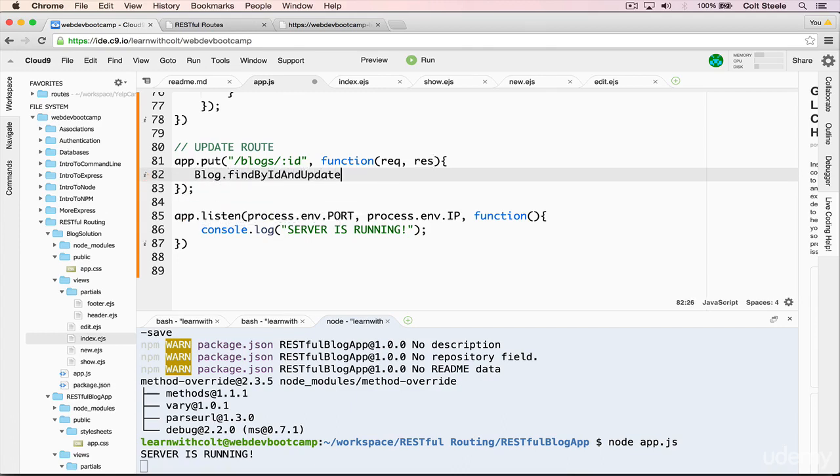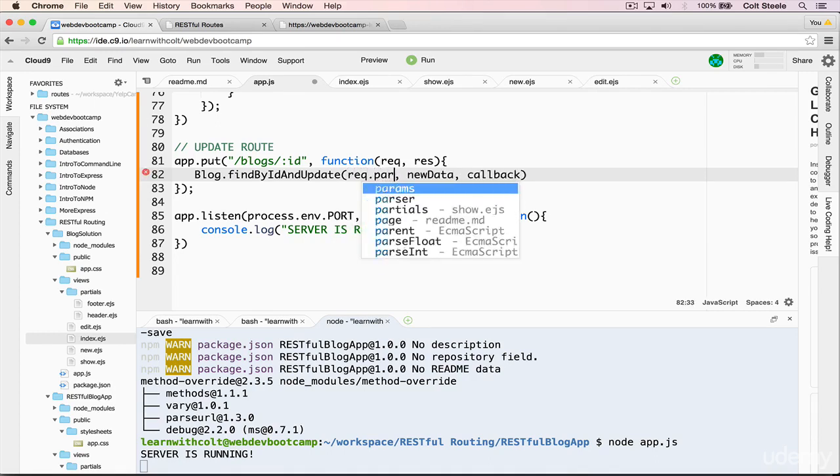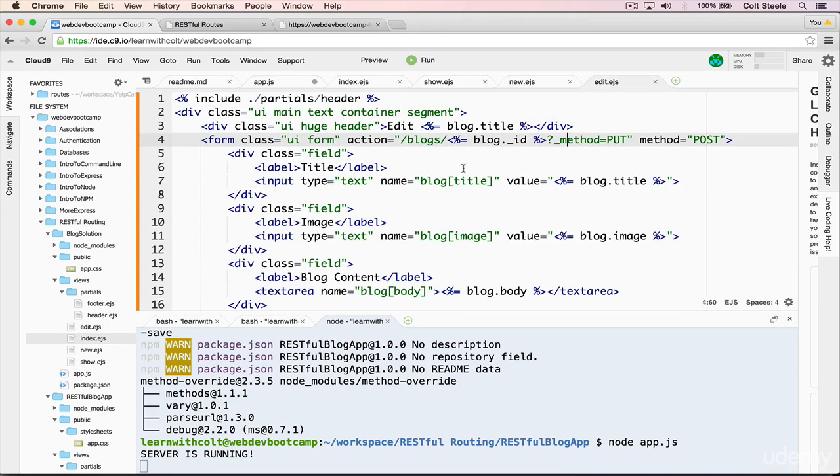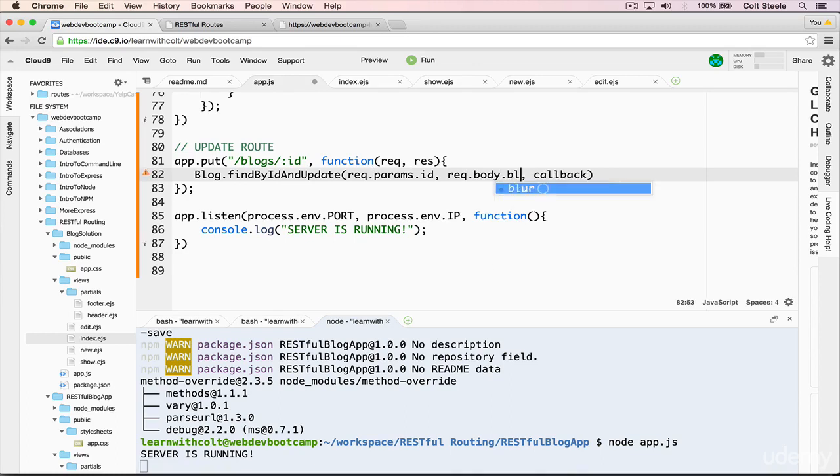Blog.findByIdAndUpdate. And it takes 3 arguments: the ID to find by, the new data, and a callback. So this is a really nice method. The ID is nice and simple, request.params.id. The data from the form is whatever we called it inside of our form, blog. So request.body.blog. And callback is our callback we want to run. Error, and we'll call this found blog again. Or actually, to be a little clearer, let's do updatedBlog.